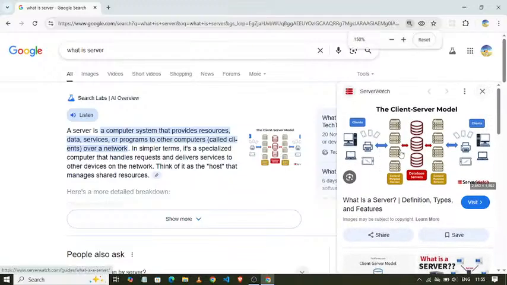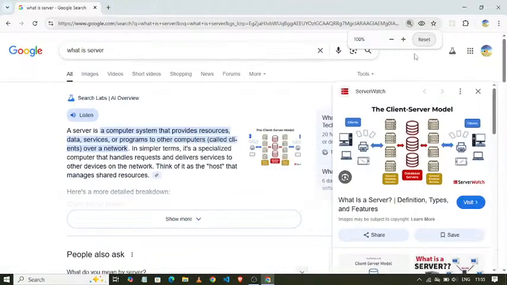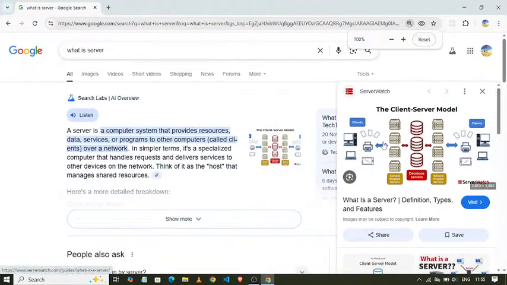As you can see in this picture, servers run on computers. These are just basic software, as you can see in these pictures.